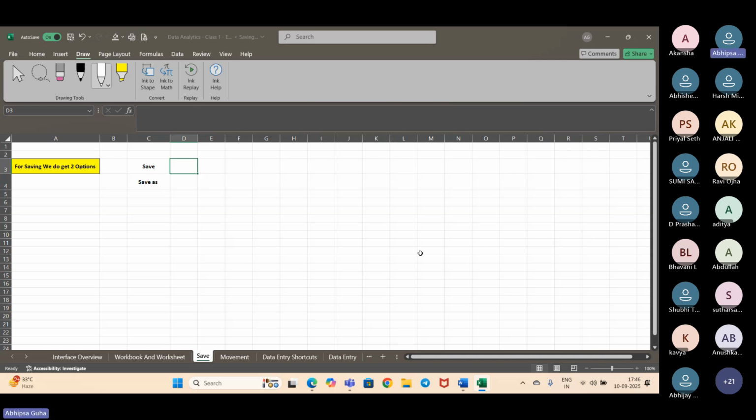Next, ma'am, we get two options for saving: one is Save and the other is Save As. For the first time when you are working with data in a single page of Excel, you first get the option of Save As. Like here, I have already saved this page, so you get the status of this page as saved.